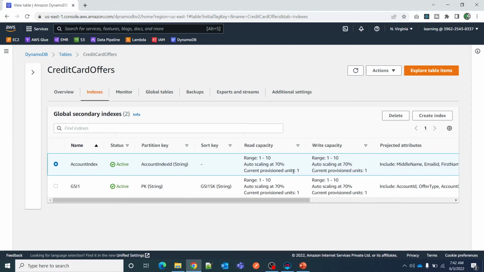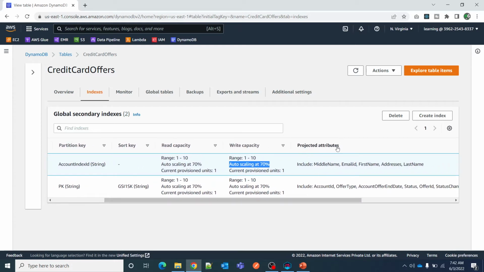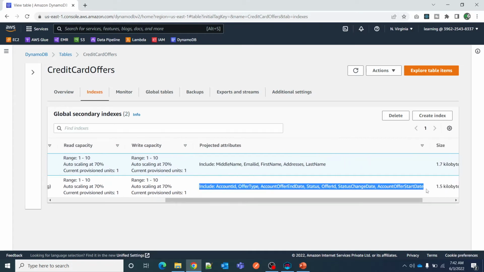So don't worry, I will be explaining this in my coming videos in detail, how DynamoDB scales the read and write capacity units automatically. Same is the case with write capacity units also, range, auto scaling, and most important, project attributes. It includes middle name, email ID, first name, and so on.